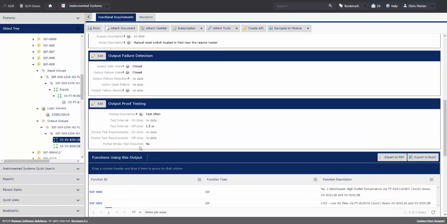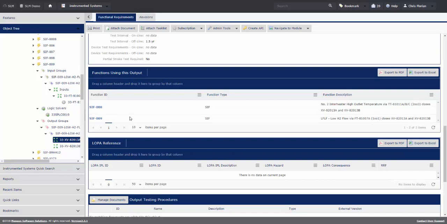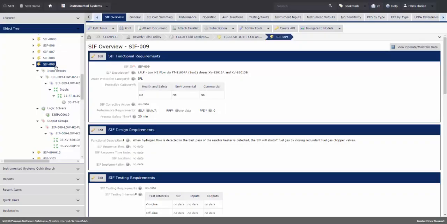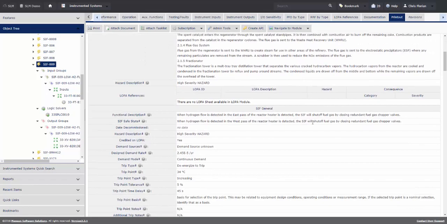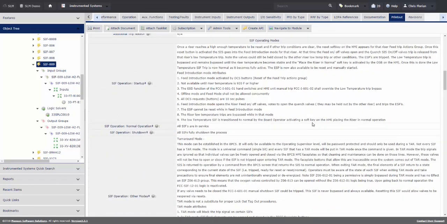Now for both the inputs and the outputs, it also allows you to see which functions are using this input and output as well. And this is important because you can have the same transmitters or valves being used by multiple functions. Now the voting and the inputs and outputs must be consistent with the specifications for the SIF. So towards one of the last tabs for printout, once again, just as with the safety instrumented system, it lays out the safety requirement specification for the safety instrumented function.